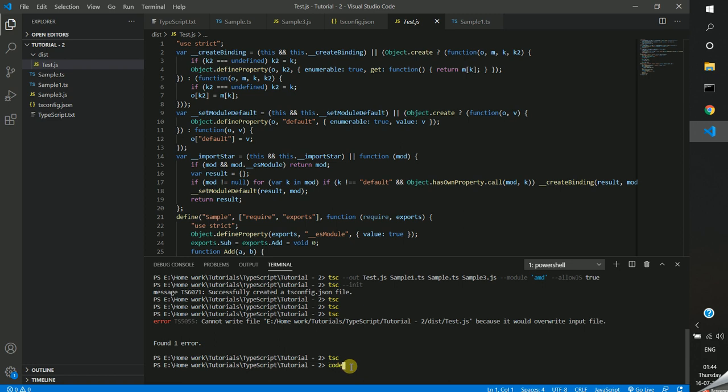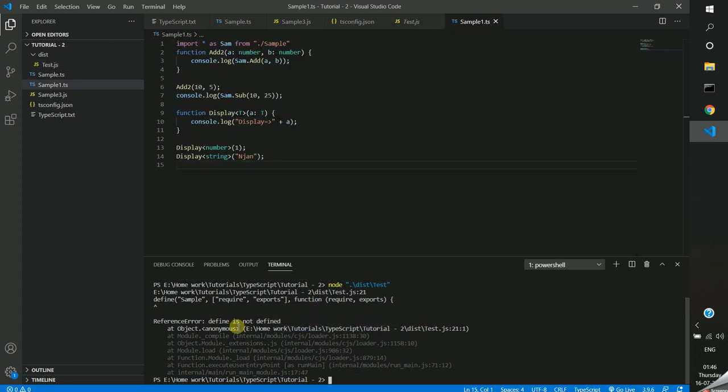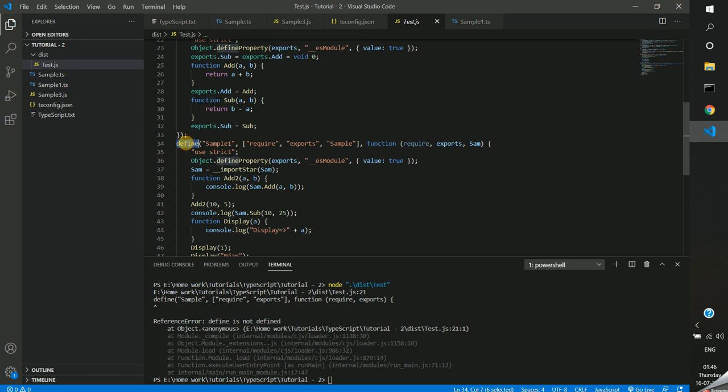The file is created. Let me call that file with node. Actually, it is not in our direct root folder, so we have to specify node dist, the dist test. Here we are getting an error, define is not defined. If you open this, you can see the define. So how can we achieve this? For making this work, we have to use some reference files, like require.js, the way for achieving our AMD approach. We will have some module loader files, right? Those things have to be referred.